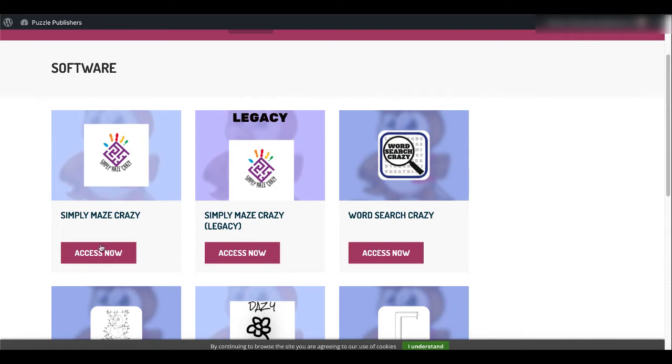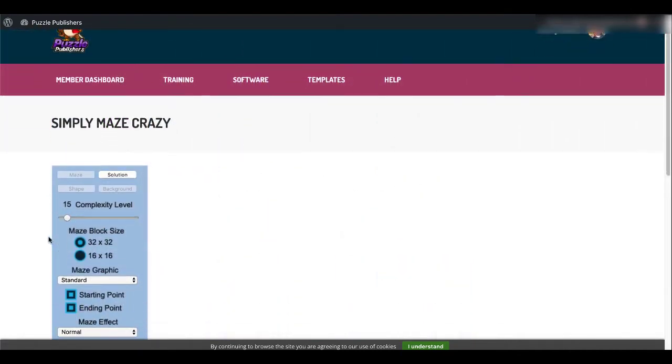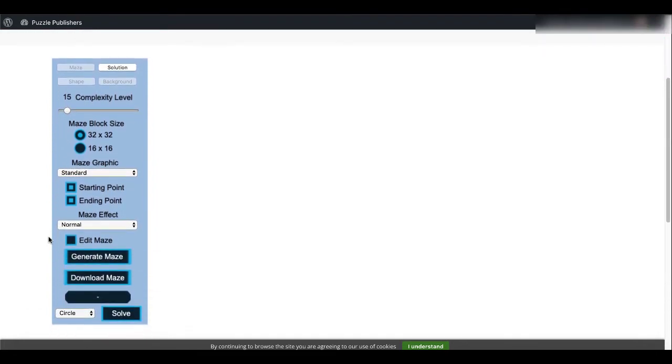But I'm going to go ahead and show you inside the new and latest and greatest Simply Maze Crazy and how to generate mazes. So you click on that and Simply Maze Crazy comes up. As you can see on the left-hand side here, there's just a little menu here. All you do is you just pick your complexity level, maze block size, pick the type of graphic you want, whether or not you want starting and ending points, maze effect, and you have the ability to edit the maze, and then you simply just click Generate Maze.